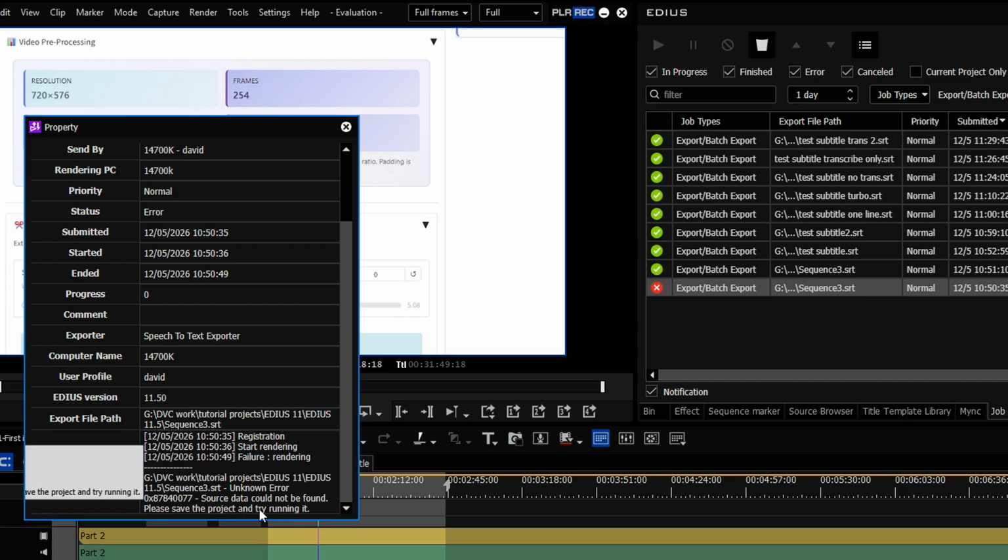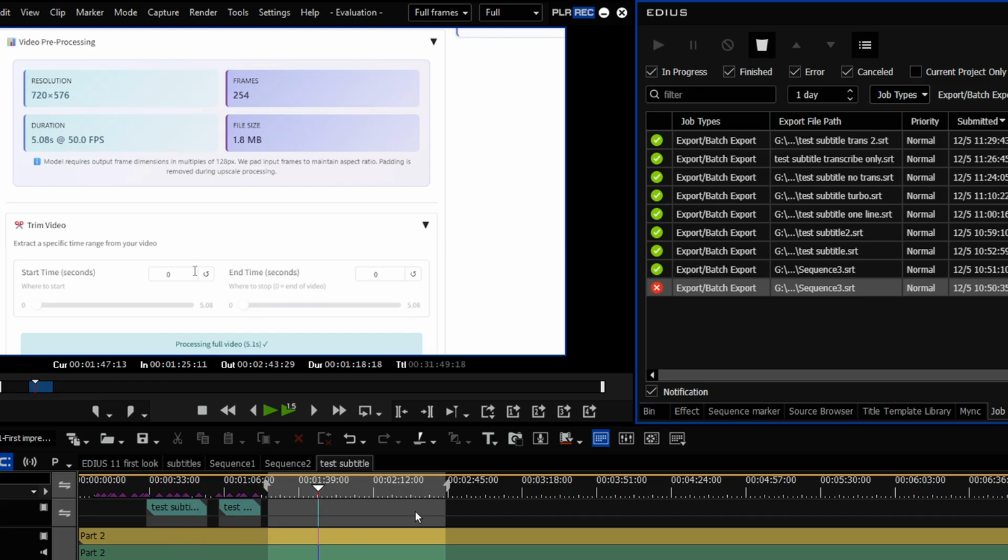Blah, blah, blah, source data could not be found. Please try saving the project and running it again. For me, whenever I've had an error, that solves it. I'm doing a bit, it doesn't work, save the project, try again. It's about the only error I've actually had with this so far. Obviously, there might be other things because this is quite new, but that's the only error I've had. So if it ever happens to you, just save it and try again.